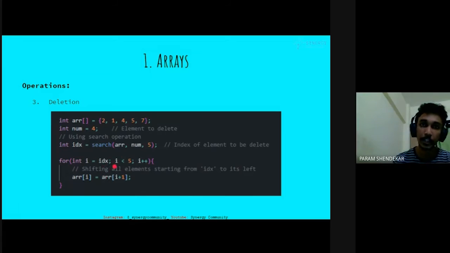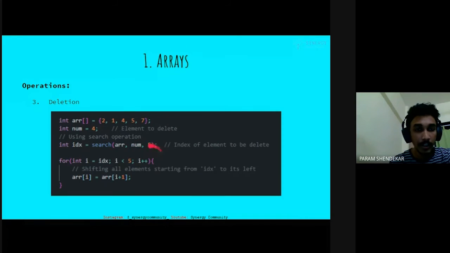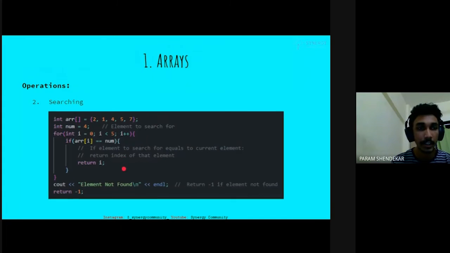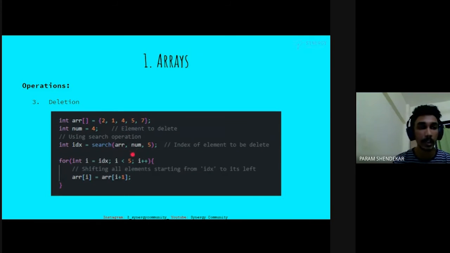Now to delete a particular array element, we need to understand where that element resides in the array. So what we do is we pass the array, the number to be deleted, and the size of the array to a function named search. This search function will return the index. As I said, this was the search function we were talking about. It will return the index of the element present, that is the num element.